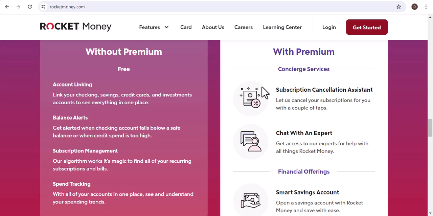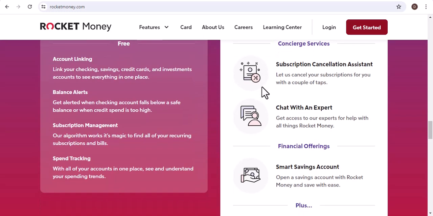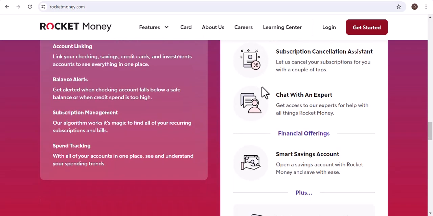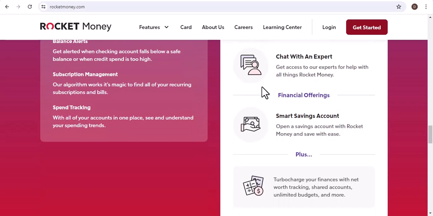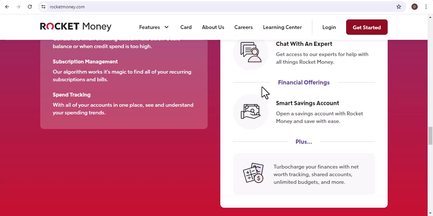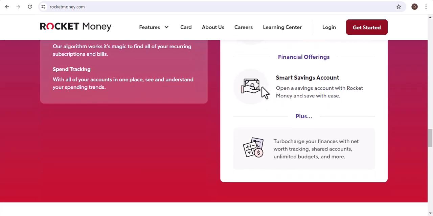Truebill. Truebill is a free personal finance app that helps you negotiate better deals on your bills and subscriptions. Honeydew. Honeydew is a free personal finance app that helps you track your spending and save money as a couple.